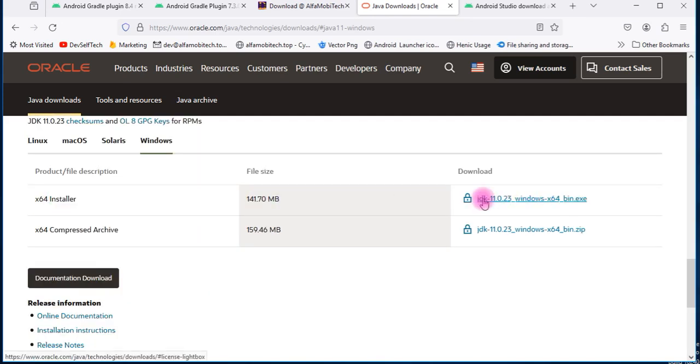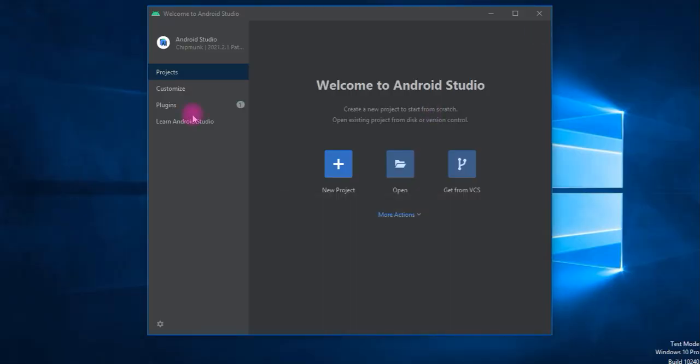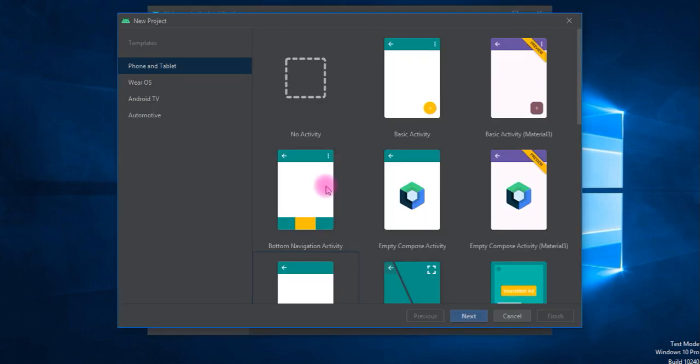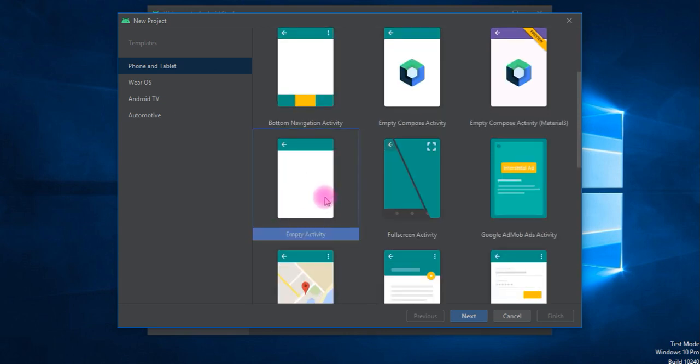Okay, so after downloading, you need to install this. After installing this, also install Android Studio. I have already downloaded and installed Android Studio. So now I'll create a new project. I'll scroll down here to choose the empty activity.